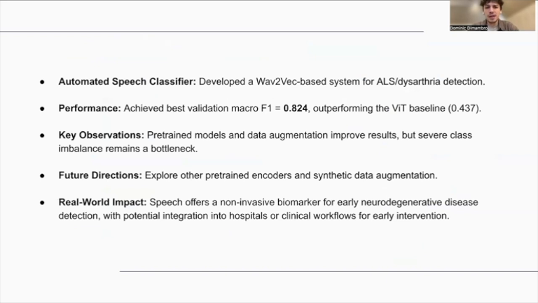So to conclude, we developed a wave-to-vec based system for ALS and dysarthria detection. We achieved best performance of 0.824 at macro F1 score. And we observed that pre-trained models and data augmentations really improved our results significantly, but class imbalances remain a bottleneck.